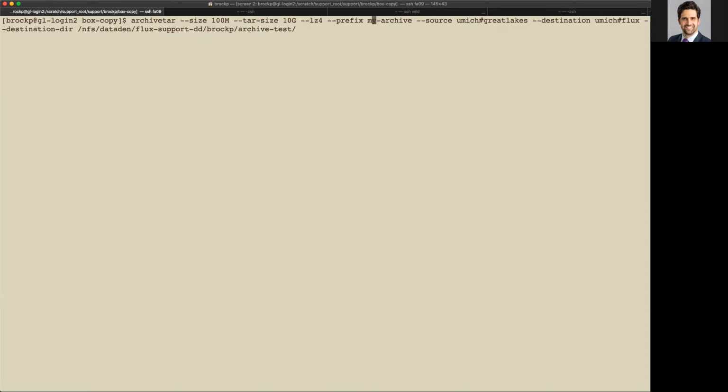I have the prefix of my archive, but here's the new options. Source, this using the Great Lakes endpoint, destination, the Flux endpoint, and the destination directory. So this is the directory on DataDen archive test I'm actually going to be uploading the data to. On Great Lakes or any of the ArcTS clusters, environment variables will be set that will automatically set default settings for source and destination for the cluster you're on. So you don't need to bother with that in your case unless you need to override them, but I'm leaving them here.